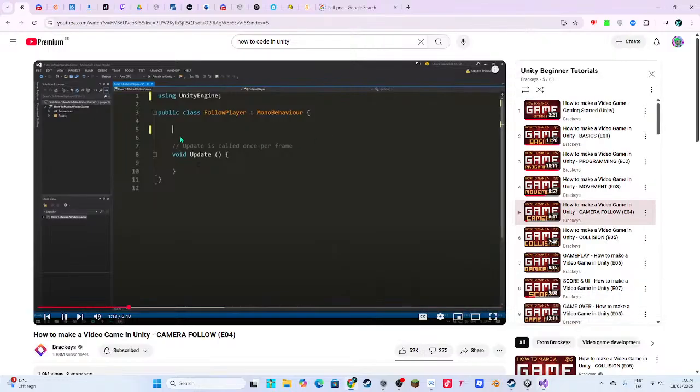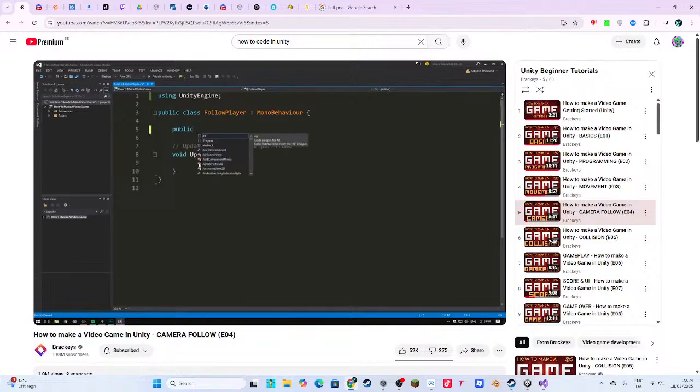camera's position to that of the player, we need a reference to the player. The easiest way to do this is by making a variable that stores the reference to our player. So when we create a variable, we write public, and so far we've only looked at the basic data types, stuff like float, integer, and string, that stores numbers and text. But variables can actually also store way more complicated stuff.